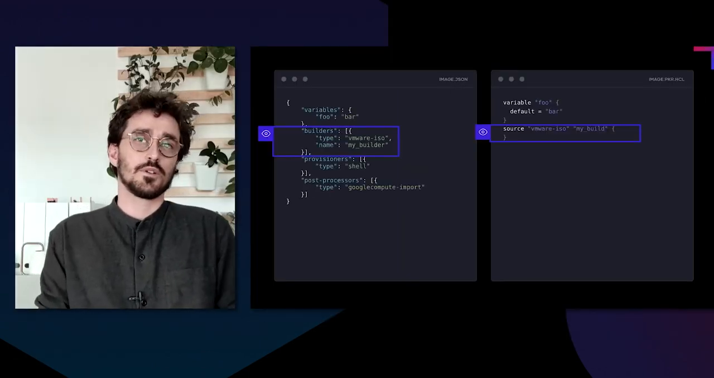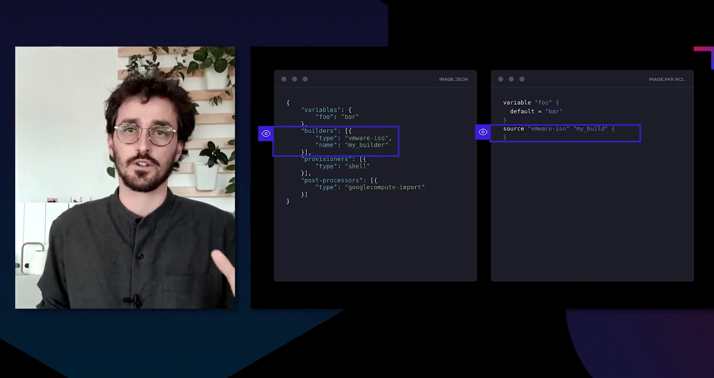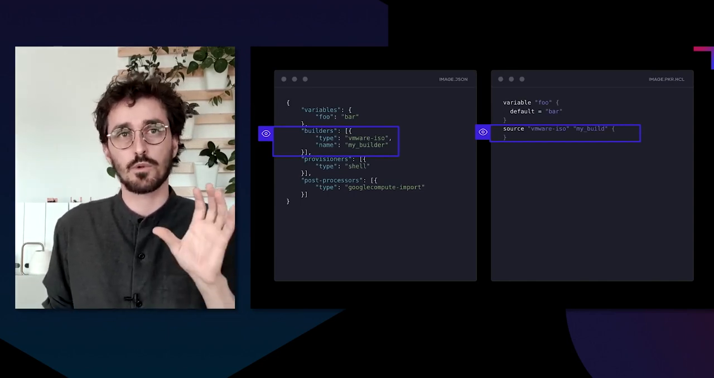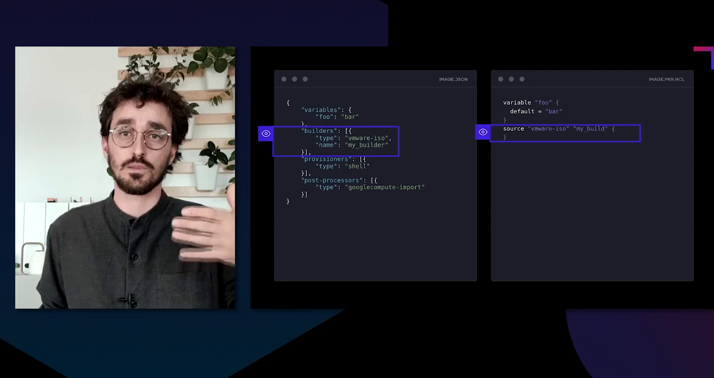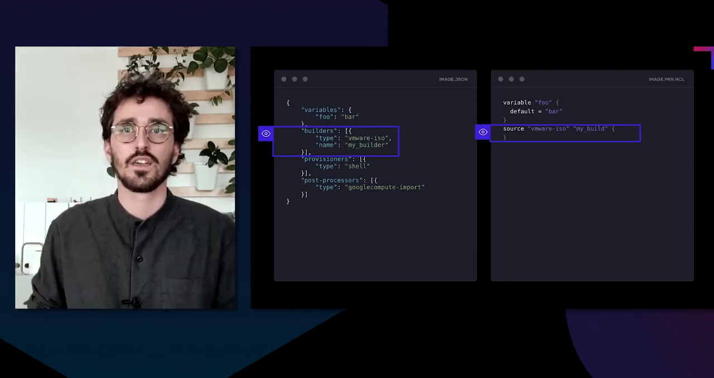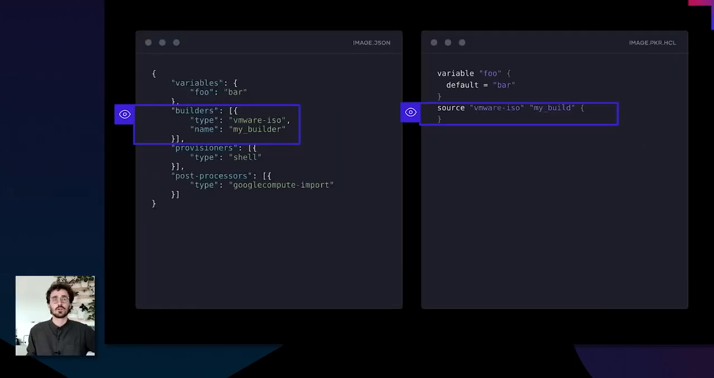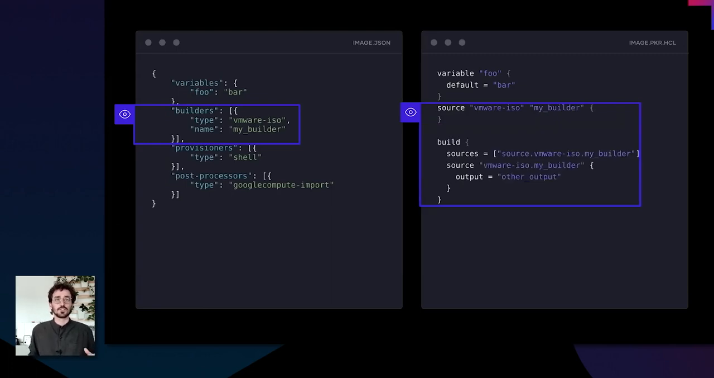A builder becomes a source, but this source statement you see on the right will not start anything. That source block simply defines your builder settings as an importable block. To reuse that configuration somewhere else, it's like a bag of fields, and you can call it from a build. So to start a builder, you have to invoke a source from a build.